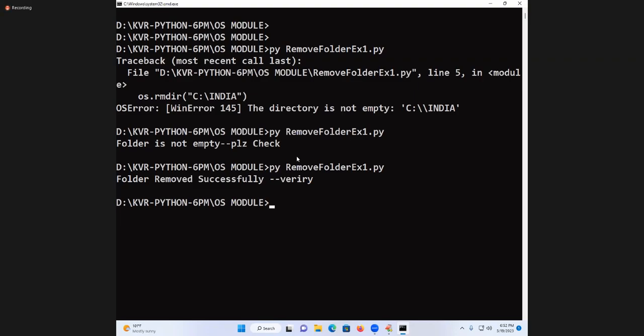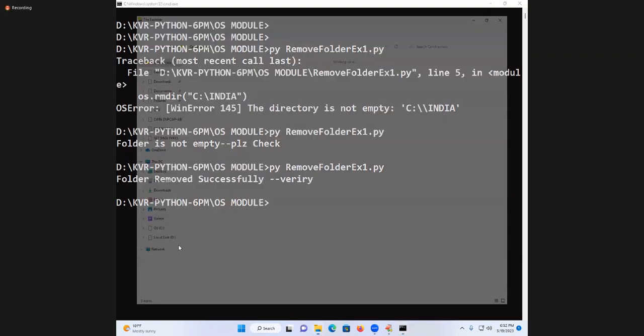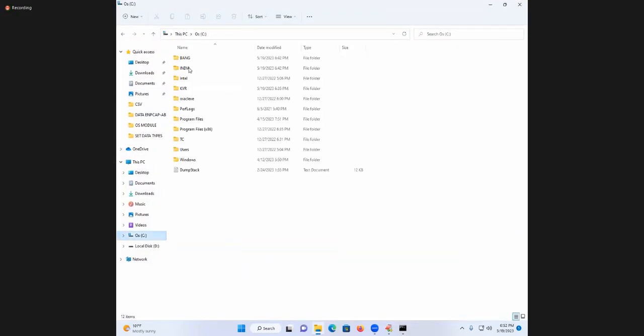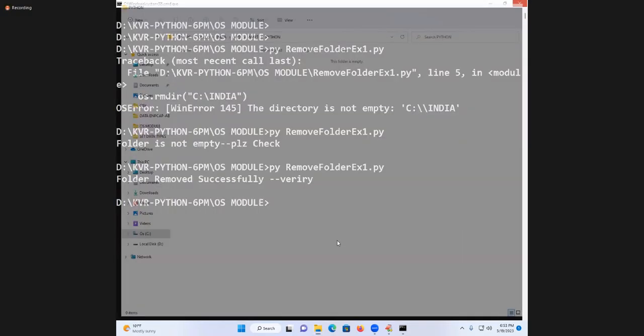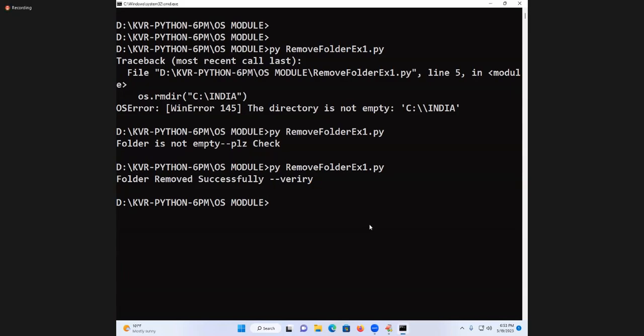If KVR contains any Python file, that will not be removed. Check it out. C colon, India, HYD, AMPT, Python. There is no KVR now. You try to run once again. You try to write this code once again.